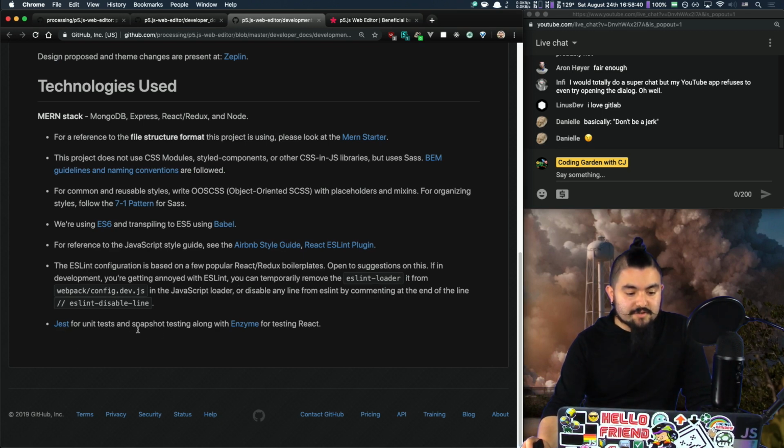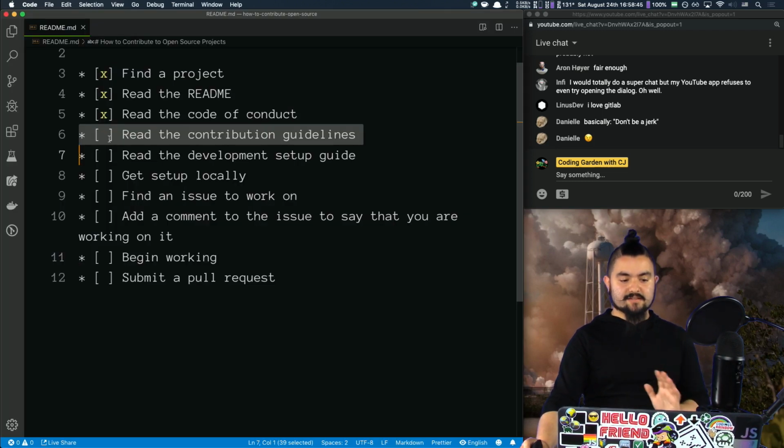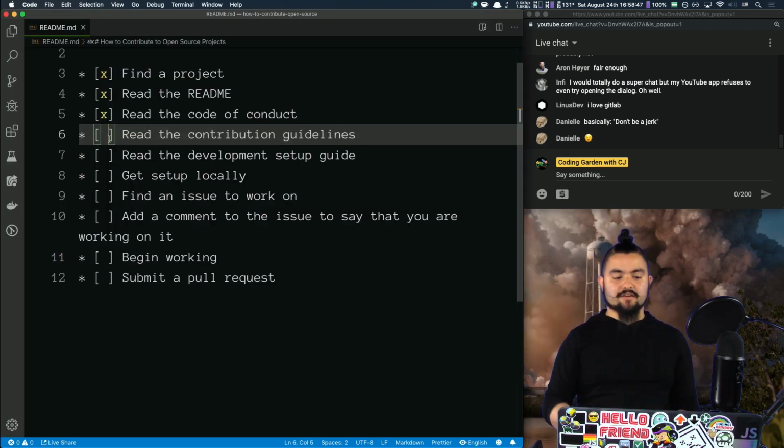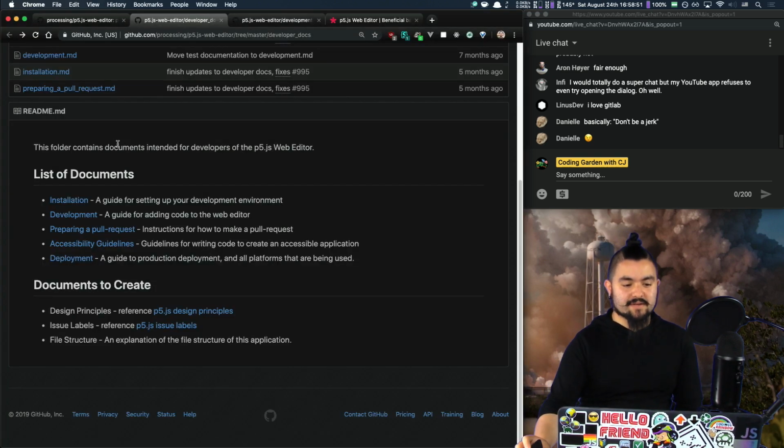Cool. They're using Jest for unit tests and snapshot testing with Enzyme. Awesome. So I think that's pretty good. I'm getting a good idea of how to contribute to this thing. So we'll check that off. And now we're going to do the development setup guide. So installation, a guide for setting up your development environment. Let's check it out.